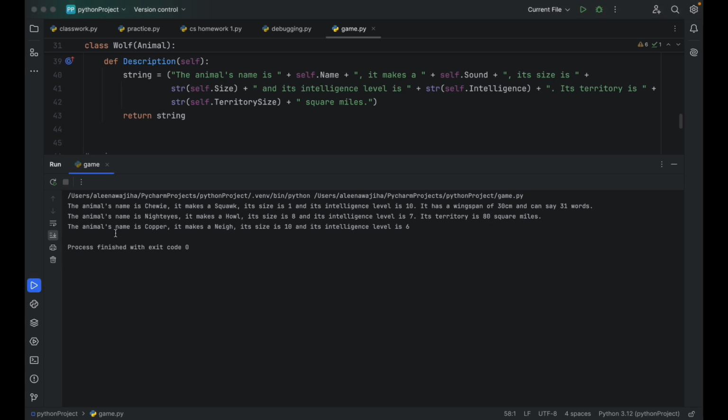And the animal copper will remain the same, that its name is copper, it makes this sound, and its size is 10, intelligence level is 6. So this is it for this question.